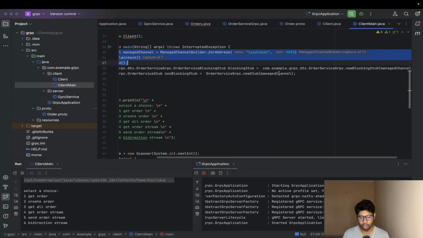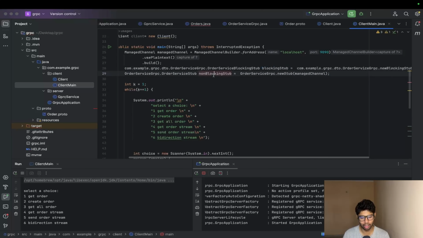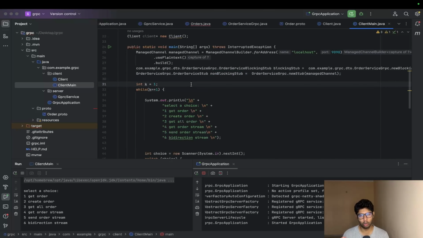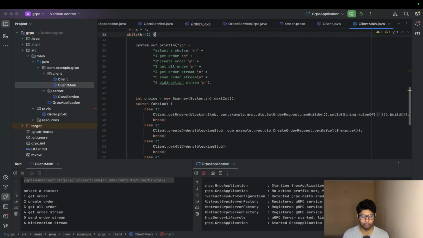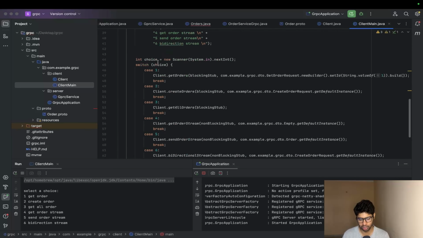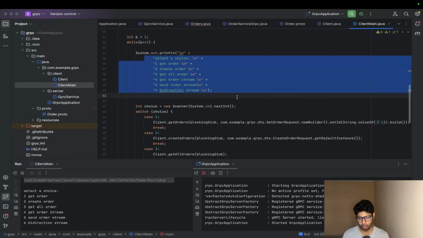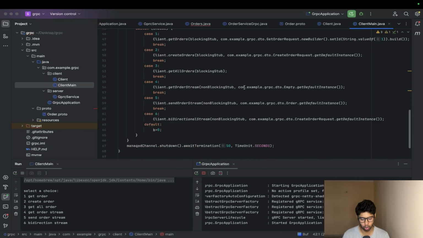After that, I created two stubs: a blocking stub and a non-blocking stub. The blocking stub is going to perform all the CRUD operations, and the non-blocking stub is going to perform all the streaming operations. After that, I run a simple while loop so that my program doesn't close. It can run infinitely until I go to the default case. I created some simple input fields and a switch case in which I'm performing some actions. So let me take you to that section.